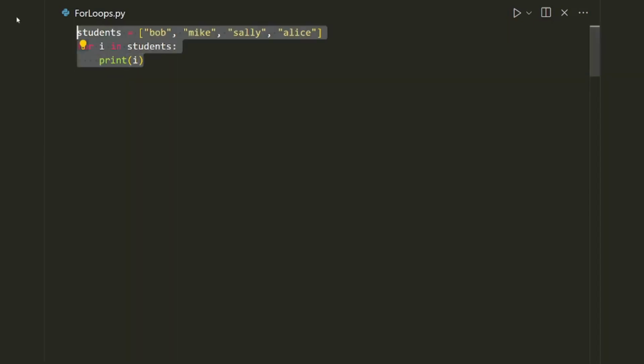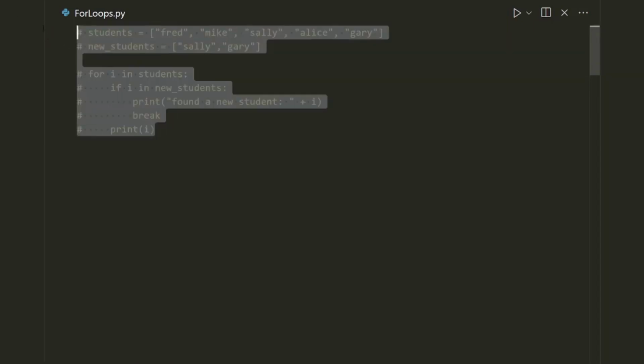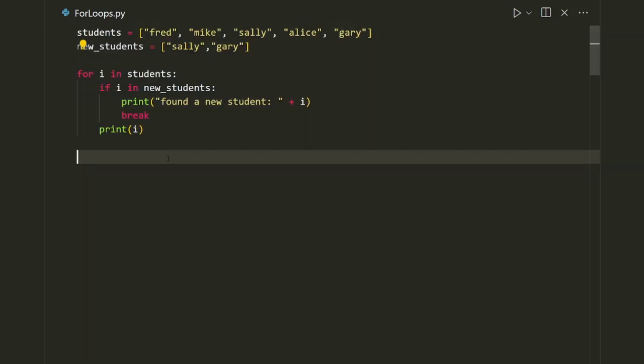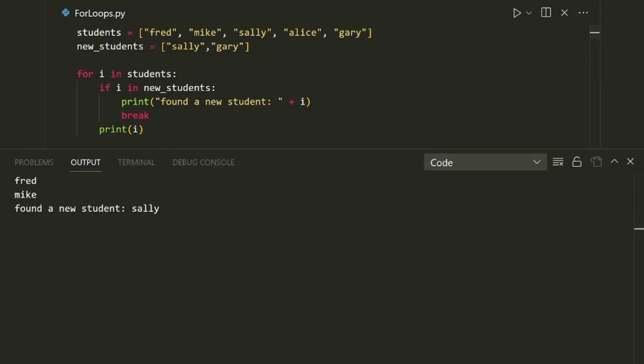So let's update this code so it's slightly more complicated. What we need to do is take a few seconds just to read the code and make a prediction of what the code will output once I run it. Okay, so now I'm going to run the code, and this is the output. So it prints Fred, Mike, and it prints found a new student, Sally.